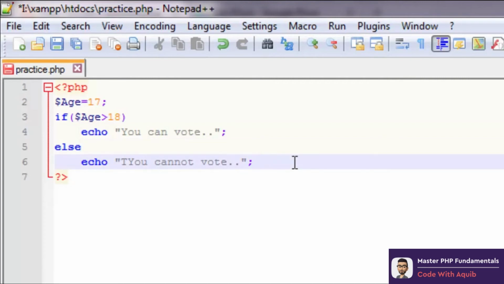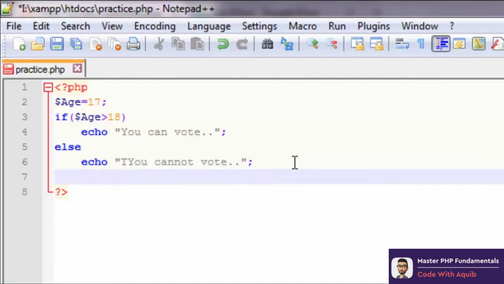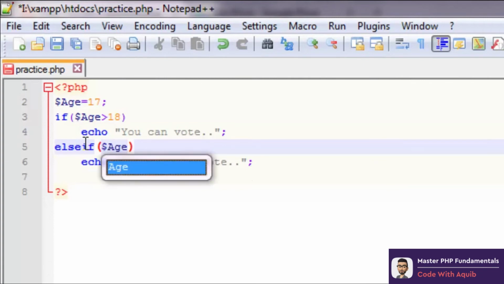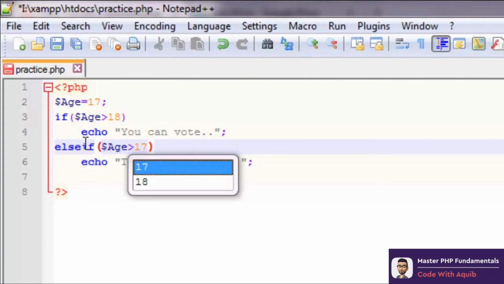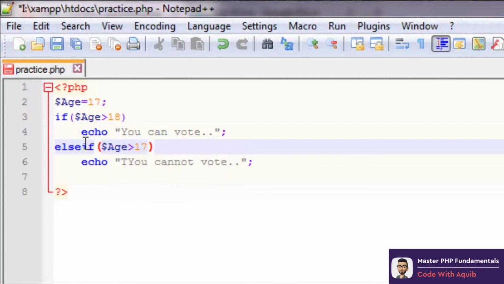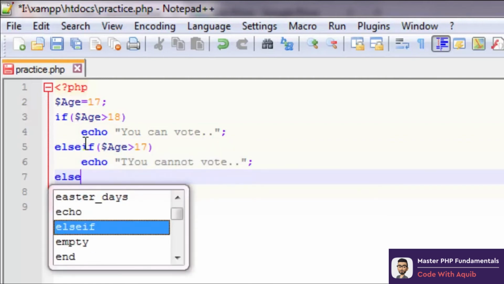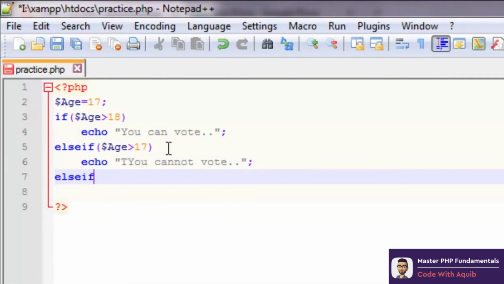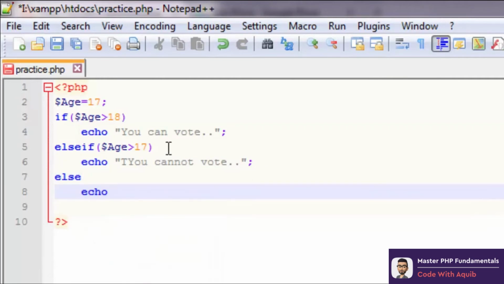Again, what if we have more than two conditions? Say what if there are three conditions? Say I have to display something for 16, something for 17, something else for 18. So what we can do is say else if age is greater than 17, do something else, and again else, which basically means if neither of these is true, then do something else. So this is also permitted. You can have this syntax also.